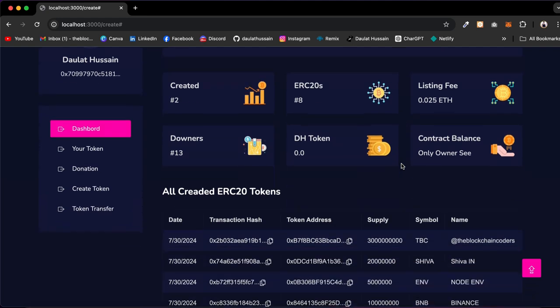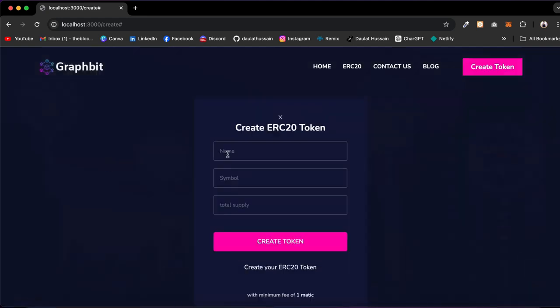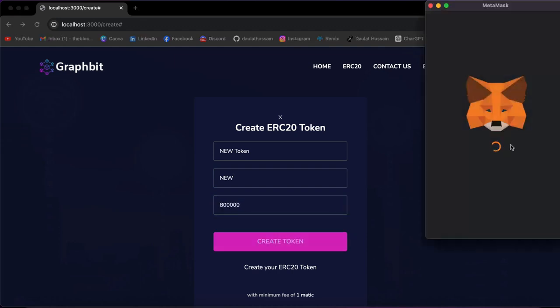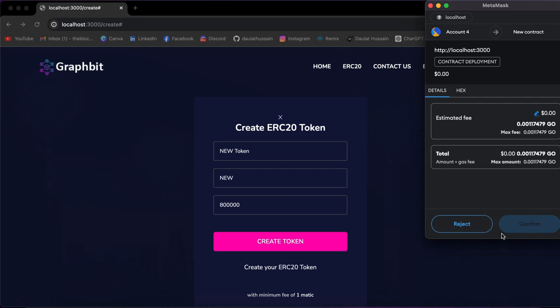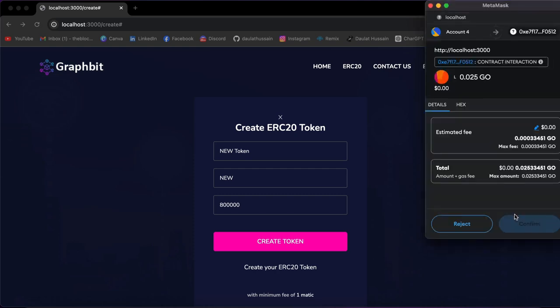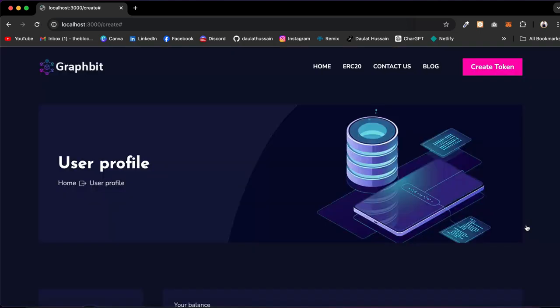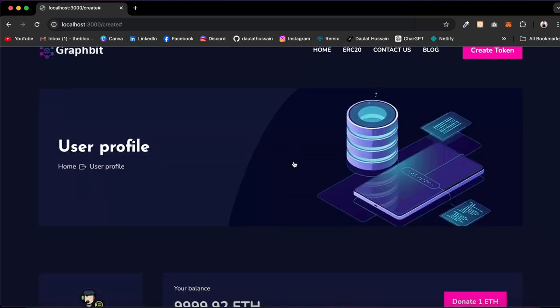Now we are ready to create our token. So I can simply click here, and I'll give the token a name, I'll say the symbol is going to be new, and I want to have this much supply. Click on create token, and it's going to make a call to our smart contract, and we have to simply confirm the transaction, and we have to confirm one more time. So let's click on confirm, and the transaction is completed, and we have successfully created our token.